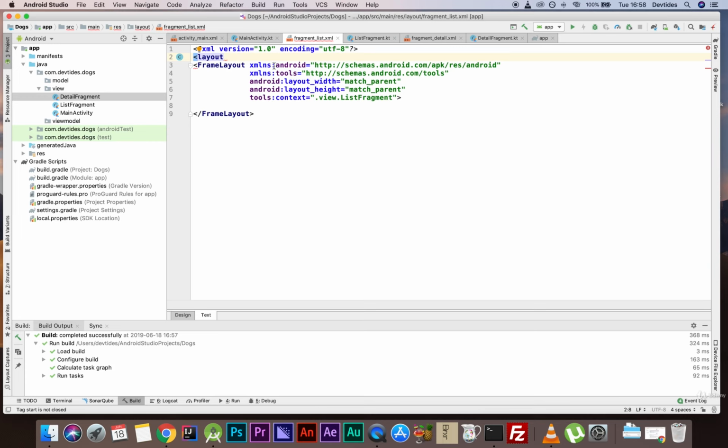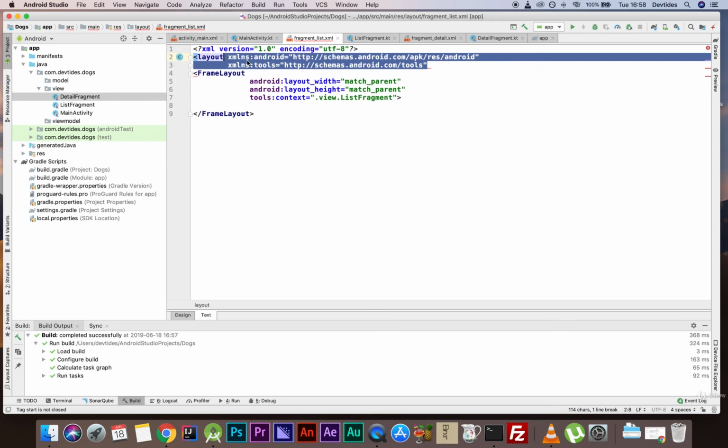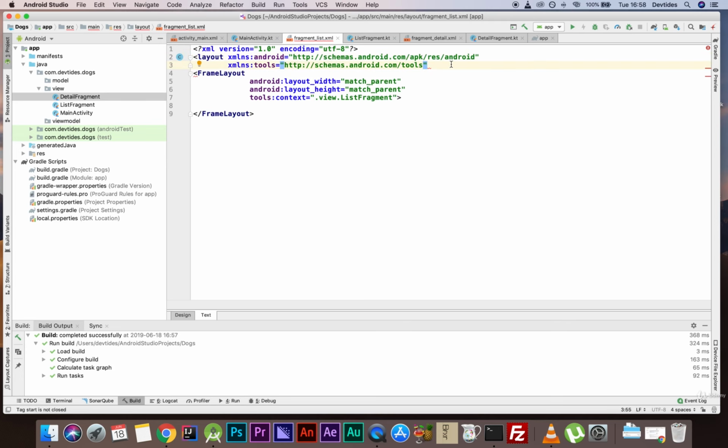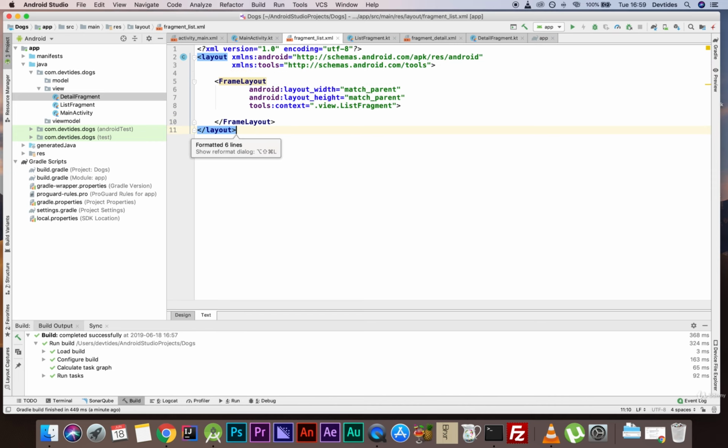And this layout tag actually needs to contain this XML namespace, okay? So we're gonna move these two lines to the layout, and I'm gonna close the layout tag. And you can see the system generated an end tag for us that I'm gonna cut and paste right at the bottom. And I want to have this formatted, so I'm gonna hit Command Option L or Control Alt L if you're on a PC, and just format that nicely so it shows up in the right way.